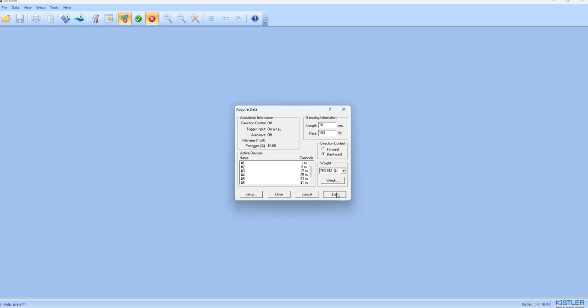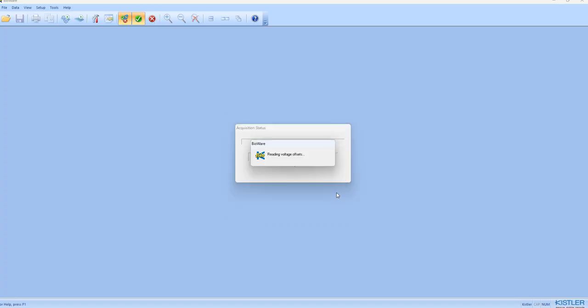And then hit Start. This will zero the force plate, so make sure no one is standing on the force plates. Once the force plates are zero, select OK. This will start your trial.